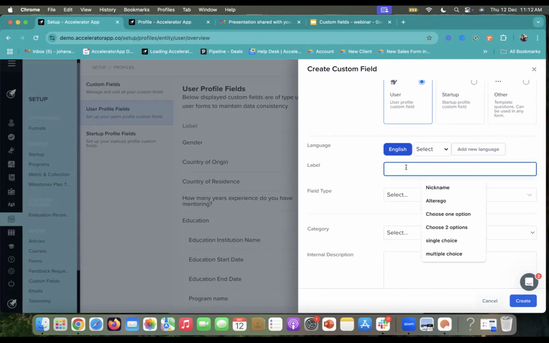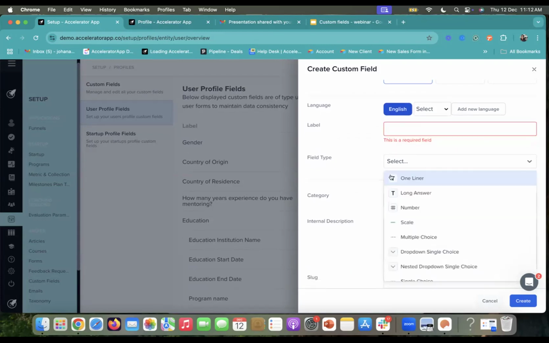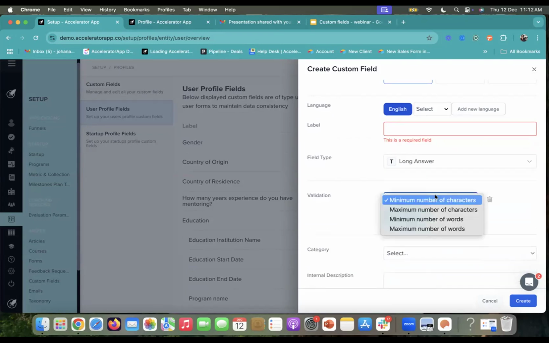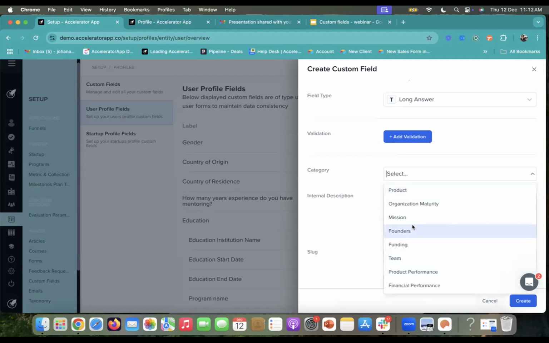And basically, as if you were creating any other type of field, you will add the label of the question, the field type, if it's going to be in one-liner, long answer, single choice, multiple choice, and so on. And then you can add different validations to these fields as you are used to, like minimum or maximum number of characters, minimum or maximum number of words. The validations will depend on the type of field that you select here. And then you can select into which category this field is going to be included.